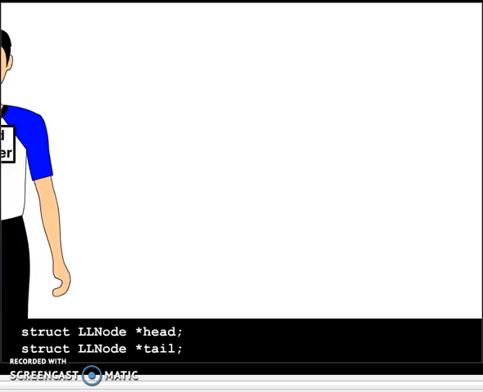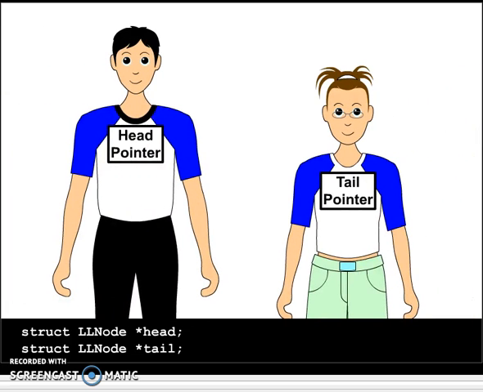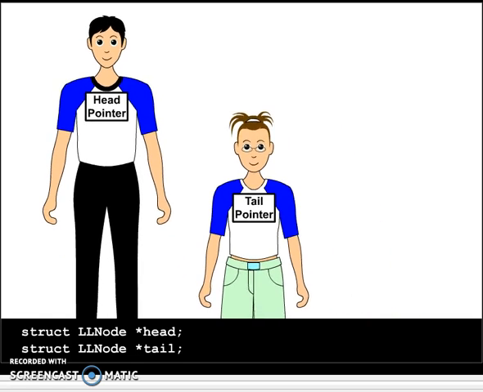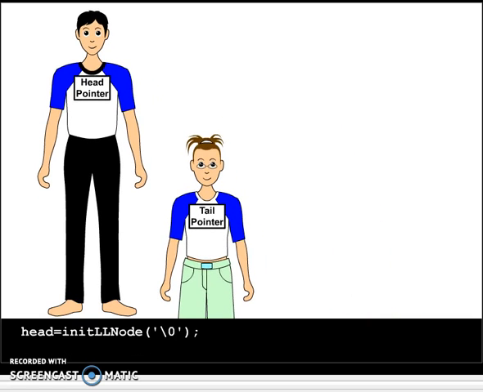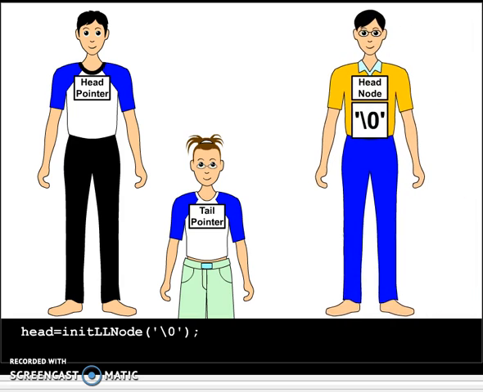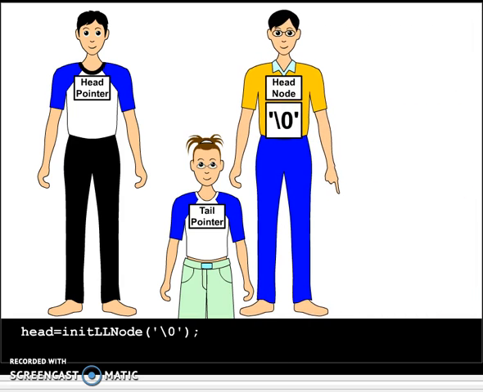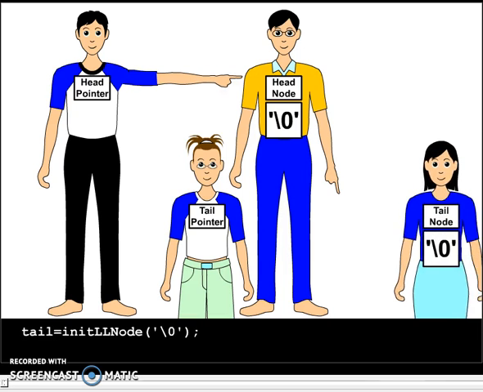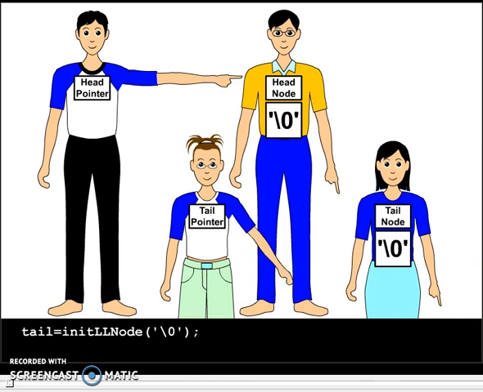First, we declare a head pointer and a tail pointer. They are both pointers to struct LL node. Now, we call init LL node to create a new LL node and make head point to it. This is the head node, which has a null character in it. Then, we call init LL node again and make tail point to this new node. This is the tail node, which also has a null character in it.